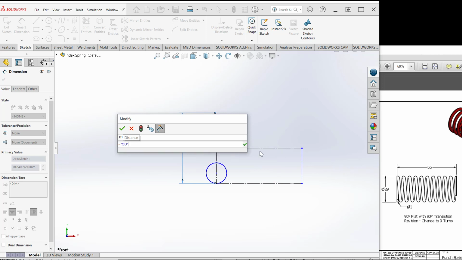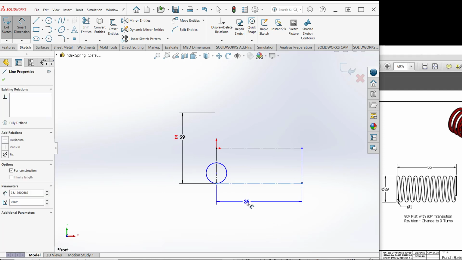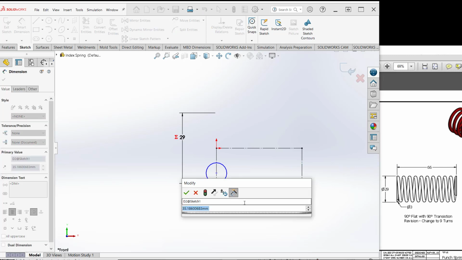I want that to be equal to the OD. And then make sure you hit this green check mark here, because you want it to put that global variable in as the value, and it shows then that symbol that it's the global variable. We don't want to just enter the 29, we want that as the global variable. And notice the summation symbol indicating that that's a parameter. And then I'm going to do this length, and again I'll do equal, and I'll go to the global variable height, and I'll click this check mark, and then OK.